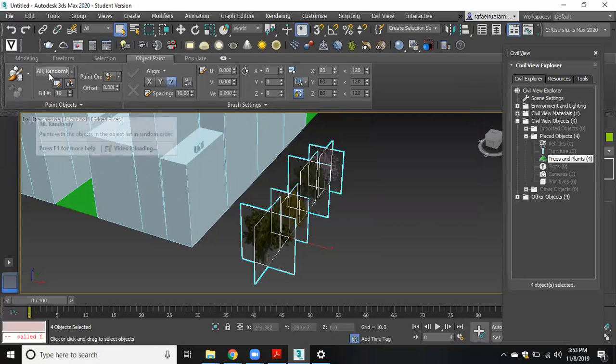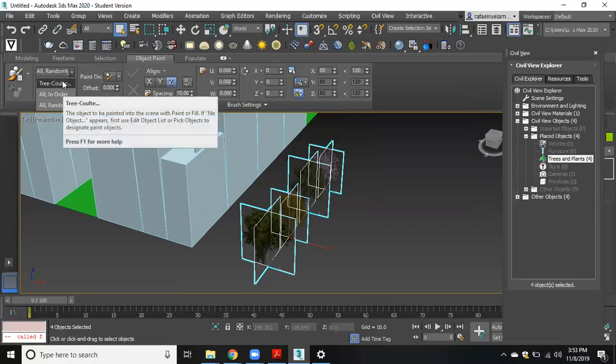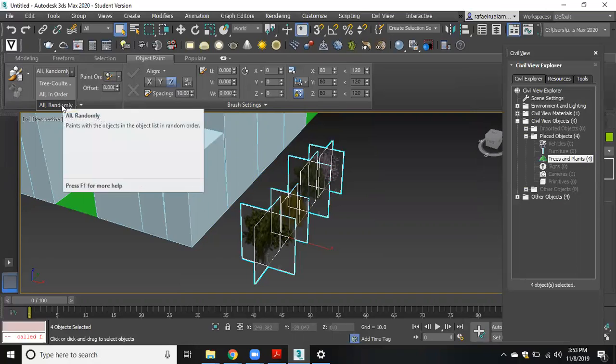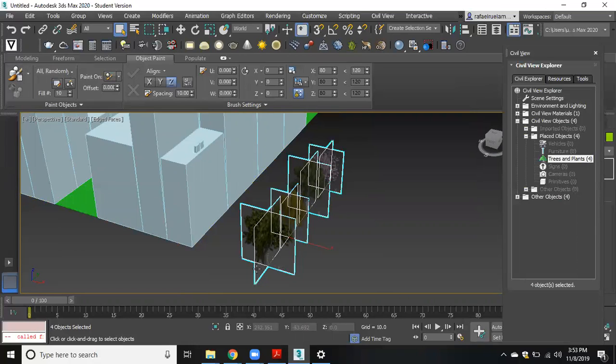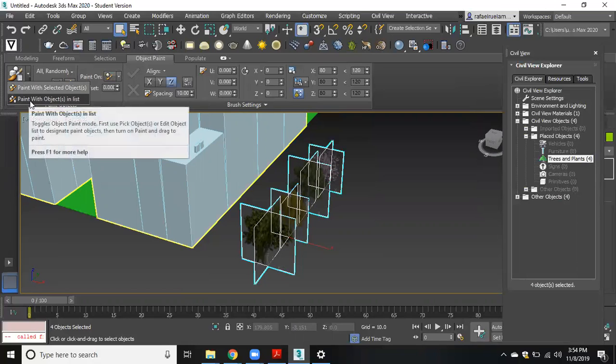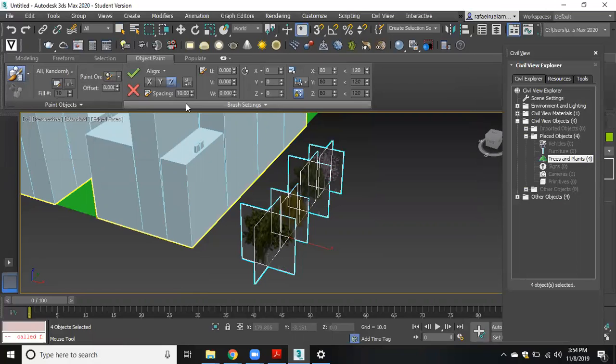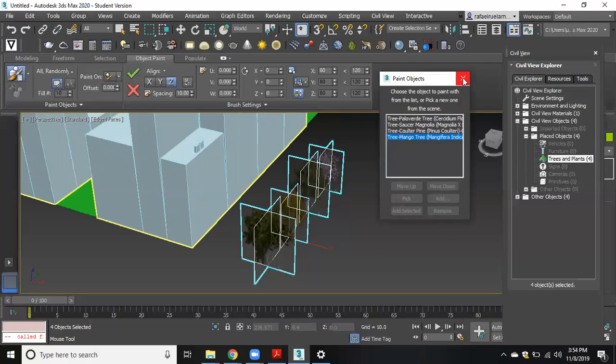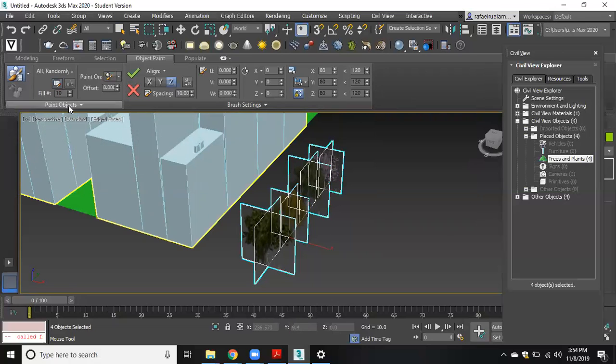And then we will come here. As you see, all randomly, in mine is already selected, probably in yours, the first one is selected. You're gonna select all randomly because we wanna use all of them randomly, not just one of the trees as this first option is. And then we will come to this option and press paint with objects in list, to only use the objects listed, so the trees listed here, as painting objects.